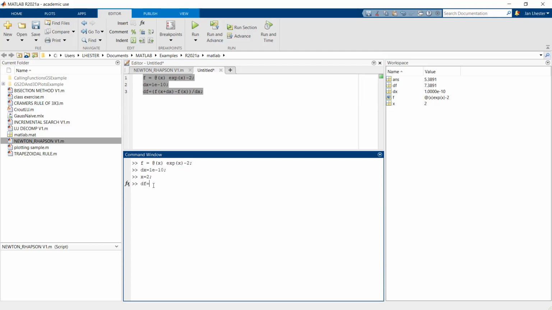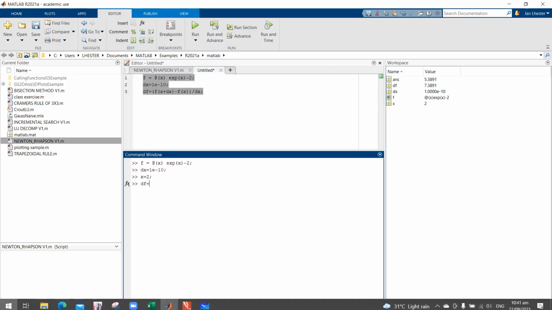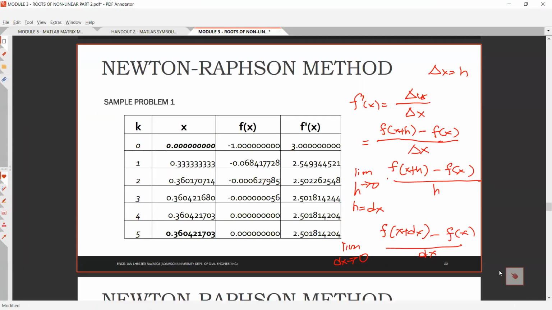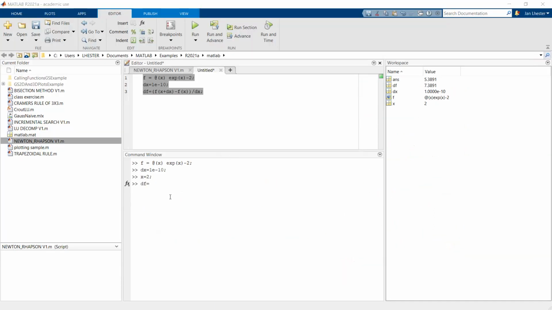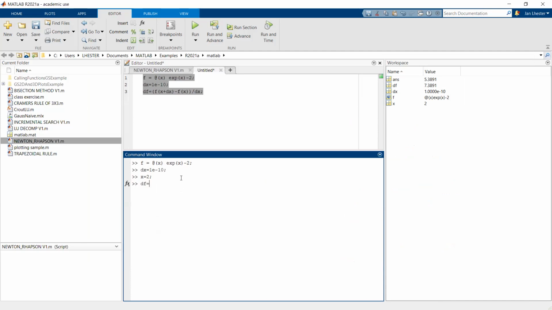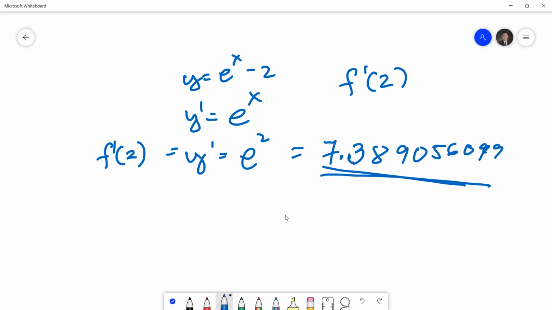Okay, so df is equals to first derivative. Balik tayo dun sa definitions. The first derivative is f of x plus dx minus f of x all over dx. So df is equals to f of x plus dx minus f of x, all over dx. Okay, so we have 7.3891. So which is almost the same for the first derivative at a point.